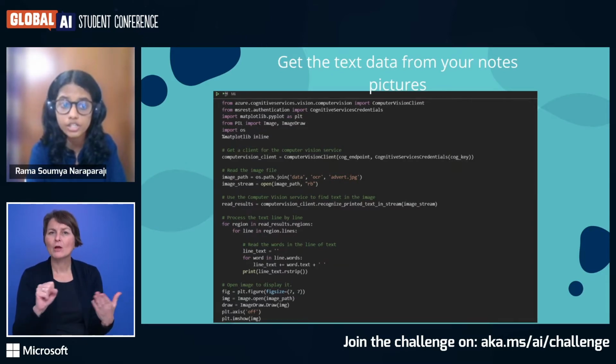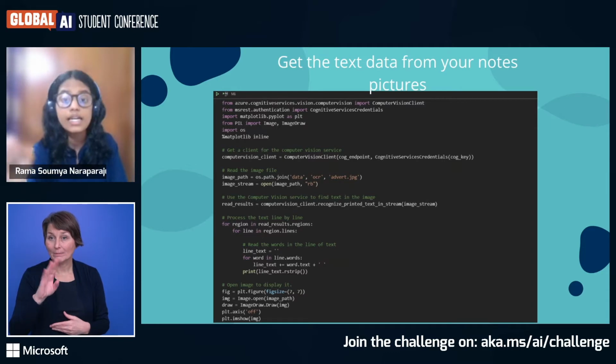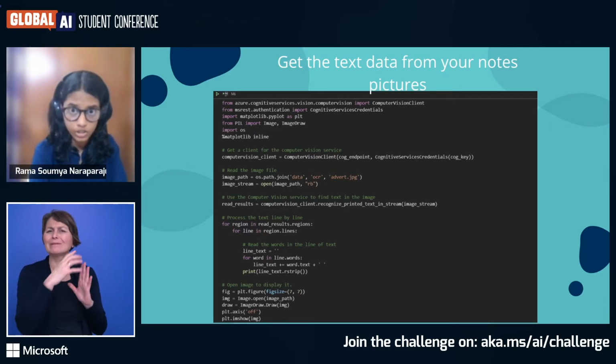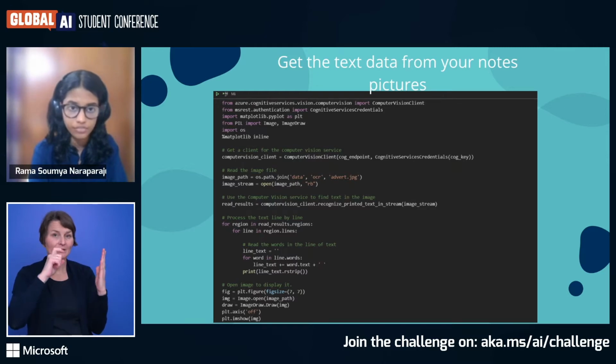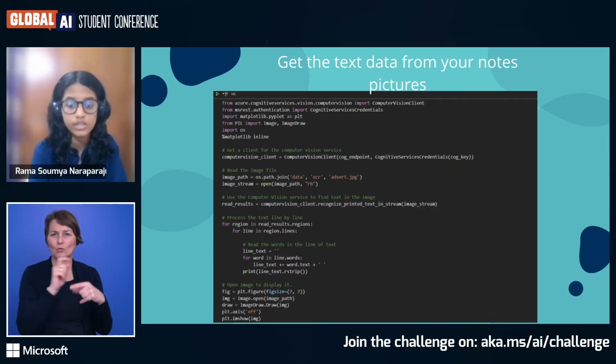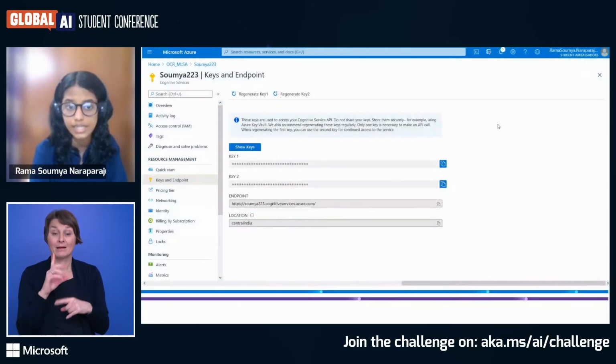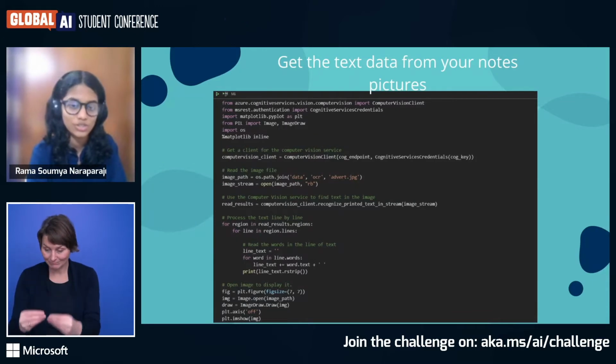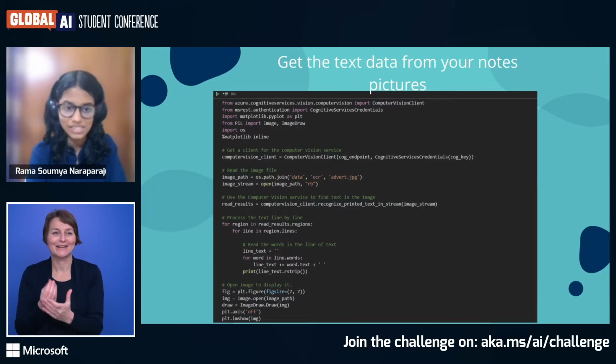And if you want to get your text data from your notes picture, you have to upload it to your Visual Studio Code in the same file, and then run this with your Cognitive Services key and endpoint, and then you'll get your data. So till now, what we did was we used Azure Cognitive Services and we got our data, but we need to build a quiz from that data.